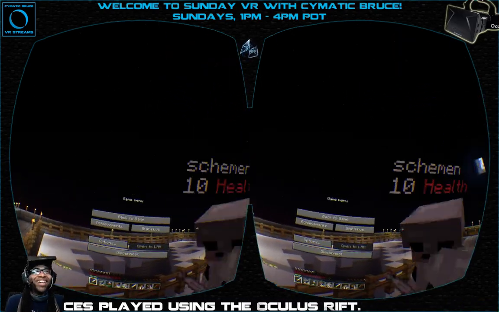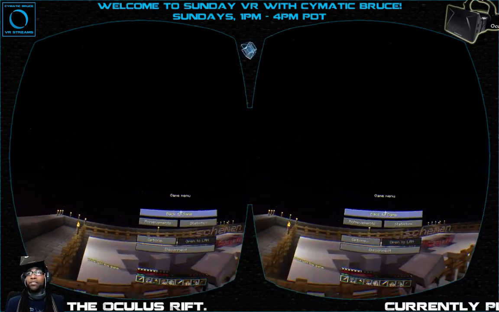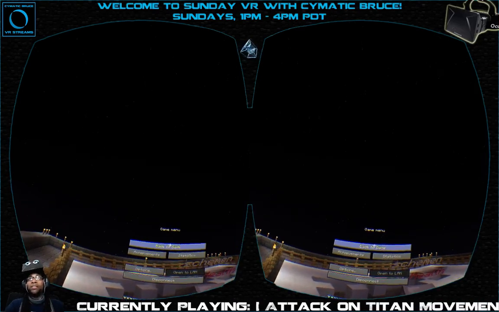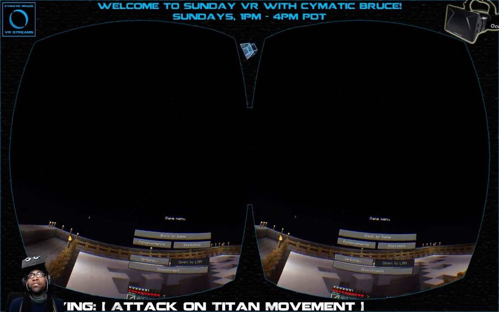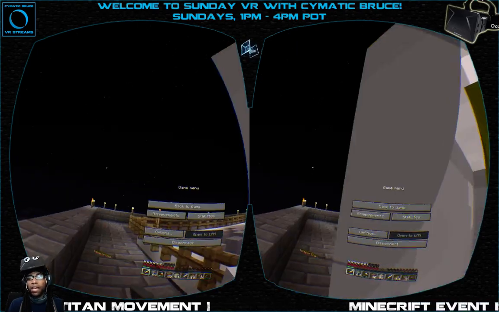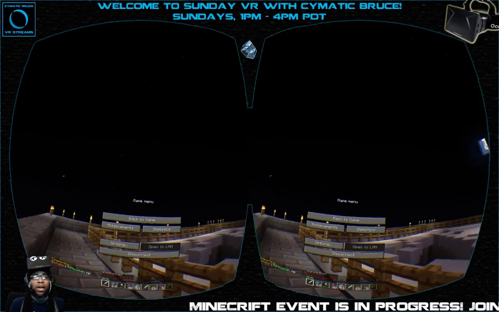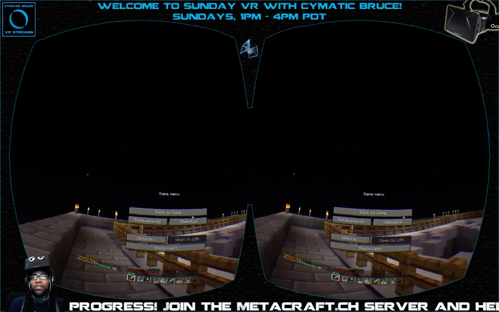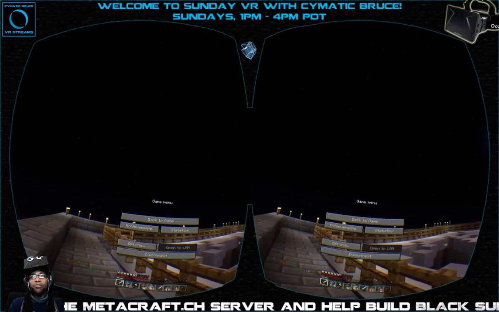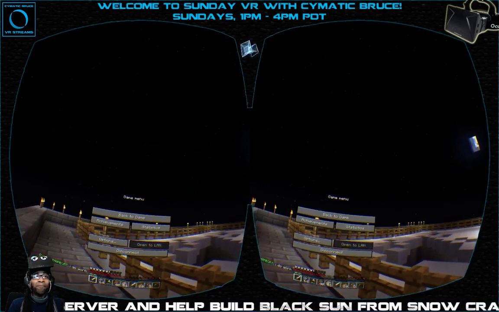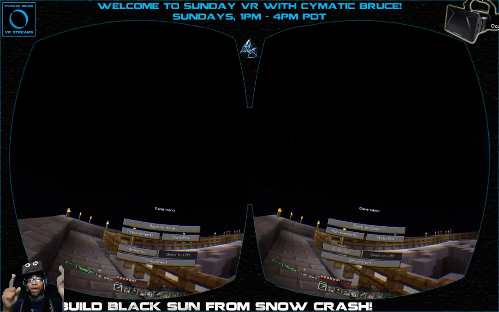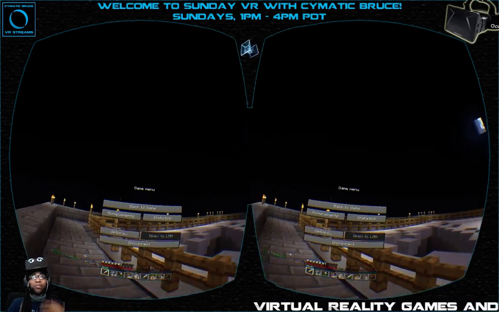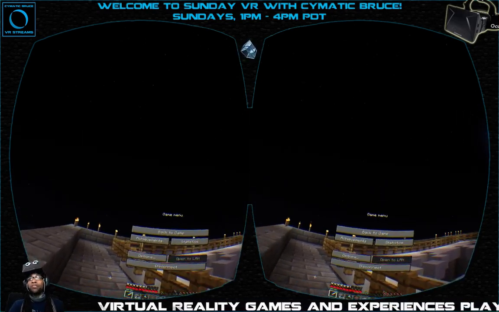Very nice. So, definitely check it out. The server is metacraft.ch. It is an event that's going on right now, building the Black Sun structure from Snow Crash. It's freaking sick, and you should probably get on and check that out. Very, very nice. We will be back here after we get some more progress and to check that out, and also get that Mumble going with the positional chat. I think that will be actually very cool.